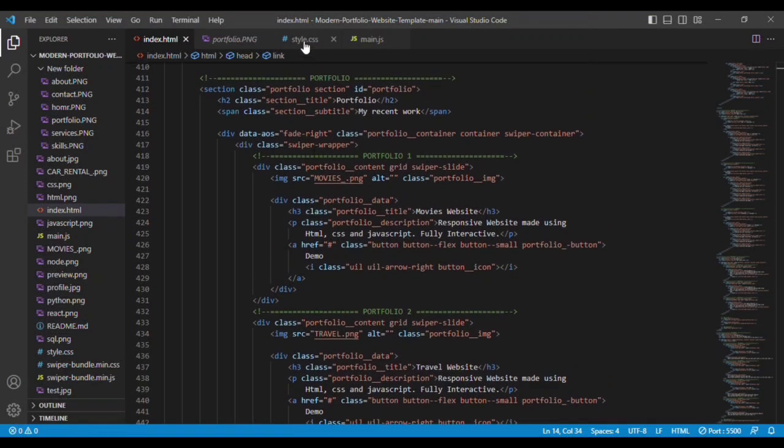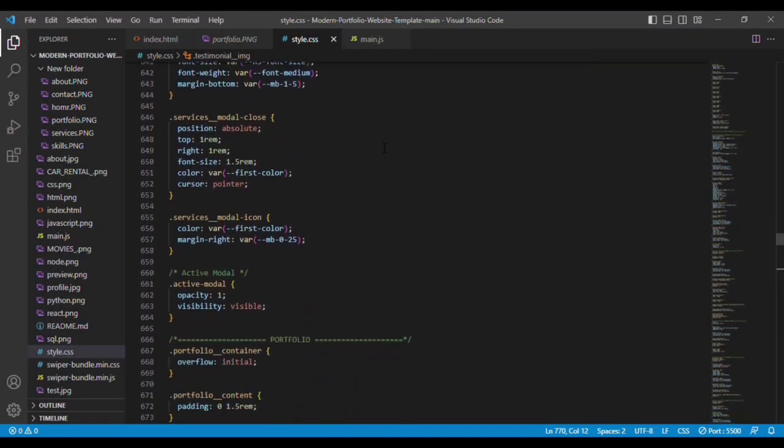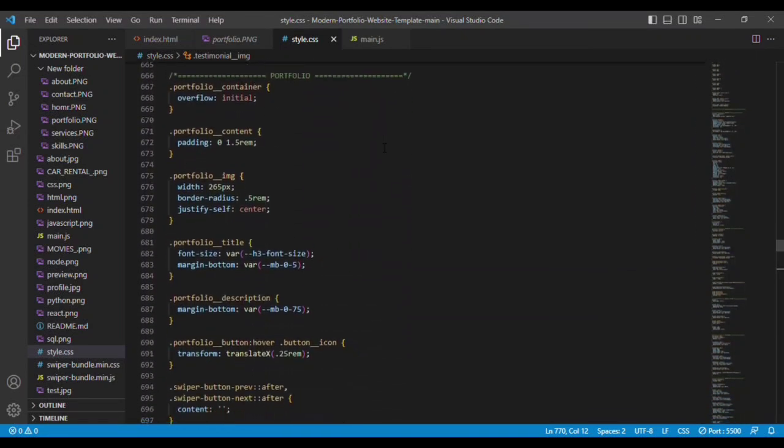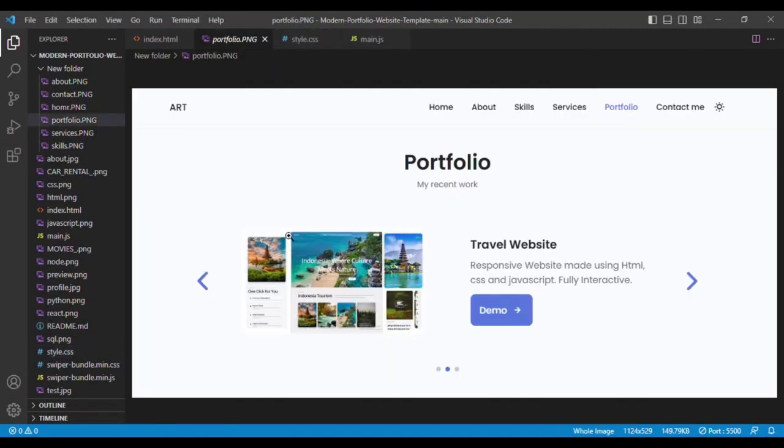Model title I have given, active link too also. So now portfolio overflow is initial. Then for the portfolio image, I'm giving width equal to 265 pixel. Border radius is 0.5 rem. You can see here in the image, the edges are curved. Small curve is given to the image.